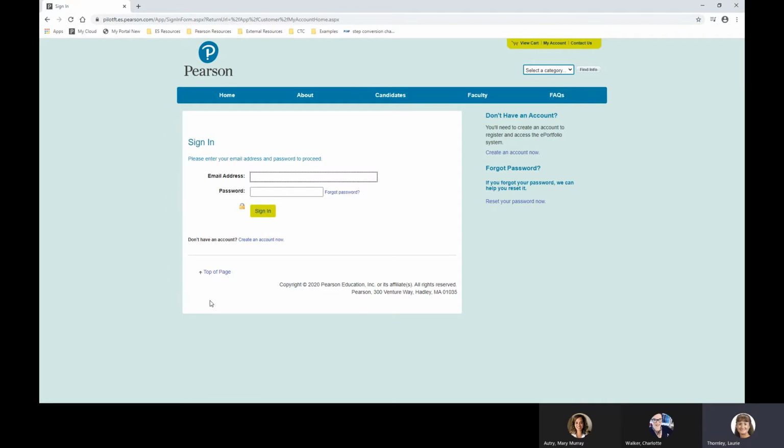For the purpose of this demonstration, we have already created an account. If you do not have an account, you will need to follow the link to create an account first. If you have an account, enter your email address and your password.